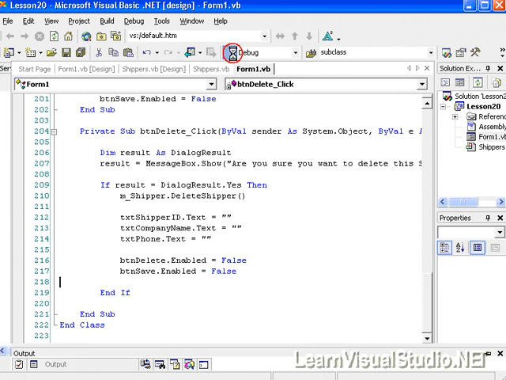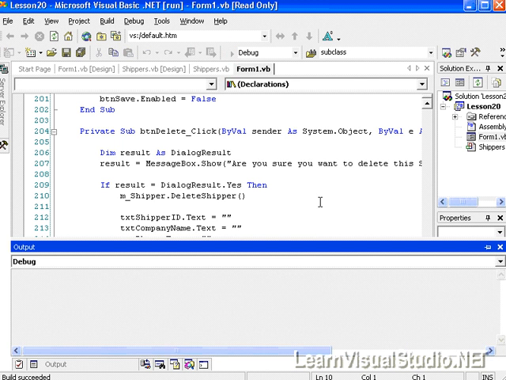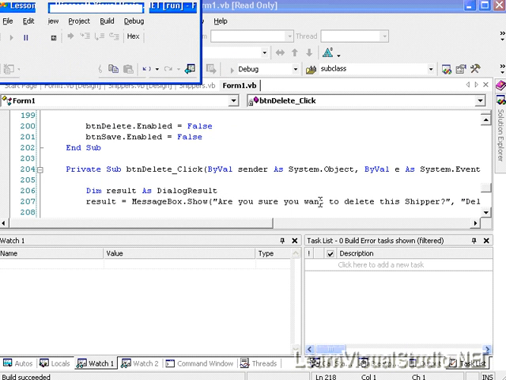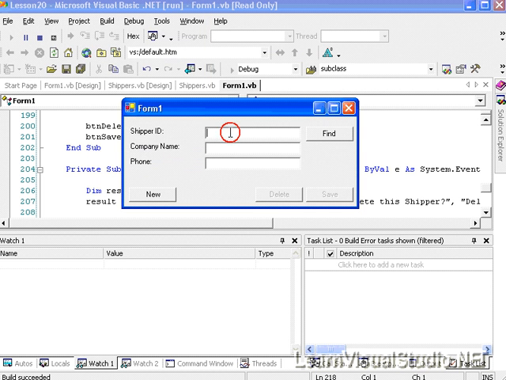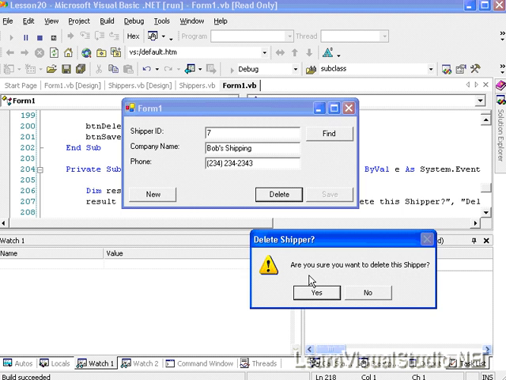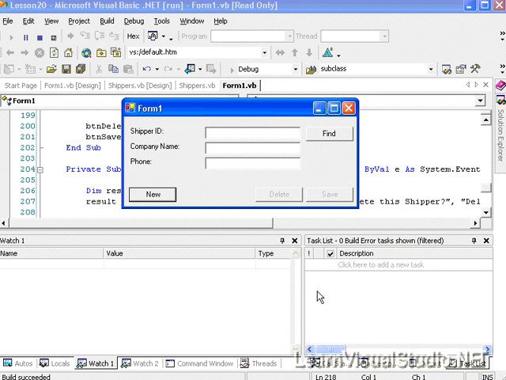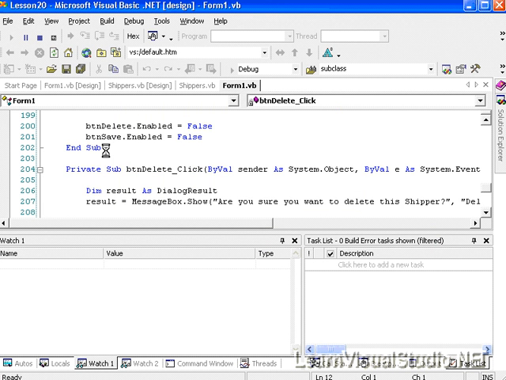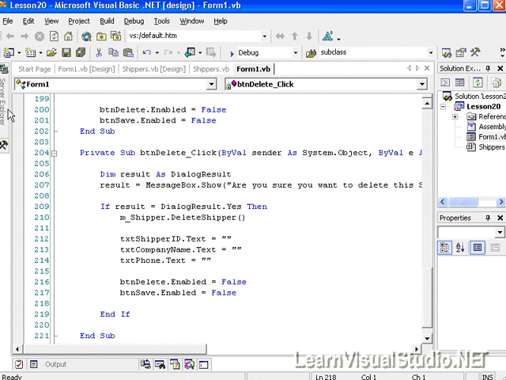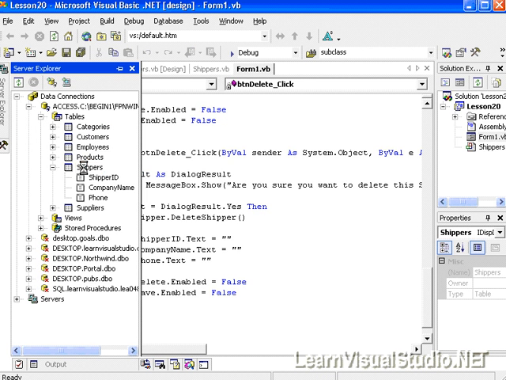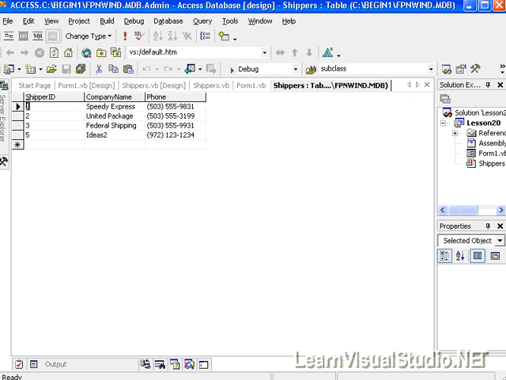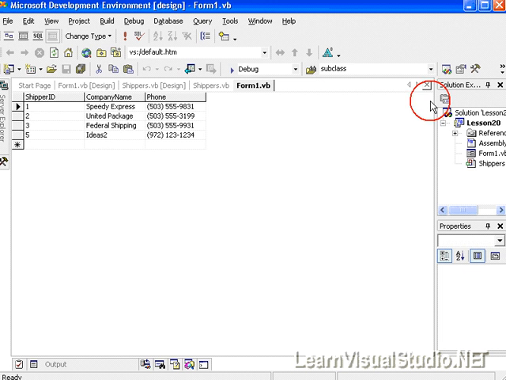Let's test this functionality as well and try to delete the shipper that we just added. So I'm going to click the Bob shipping and I'm going to click the delete button. Are you sure you want to delete this shipper? Yes. So let's look at our database to see if that is now gone, and it has been removed successfully from our database.